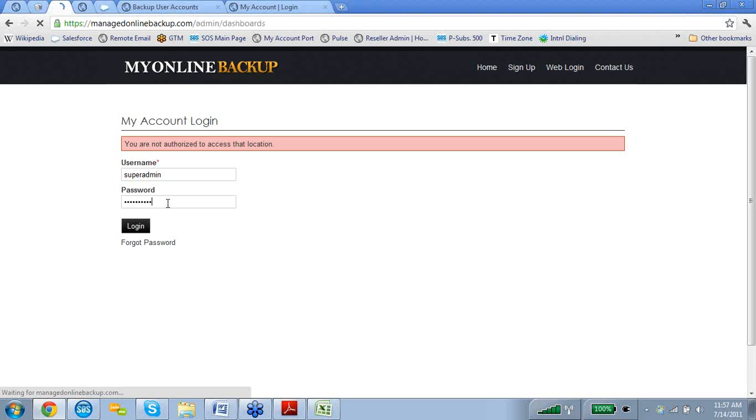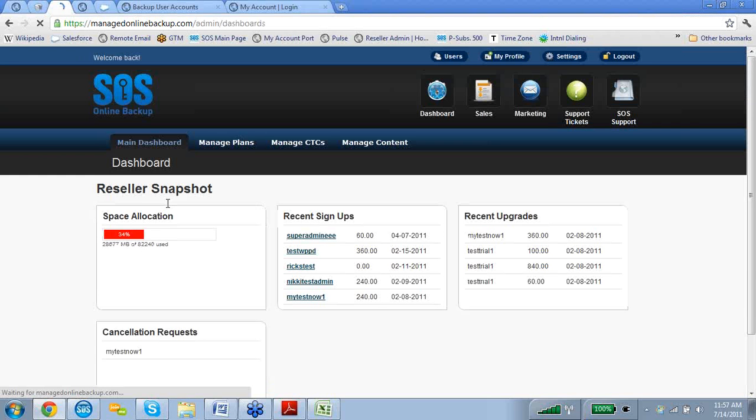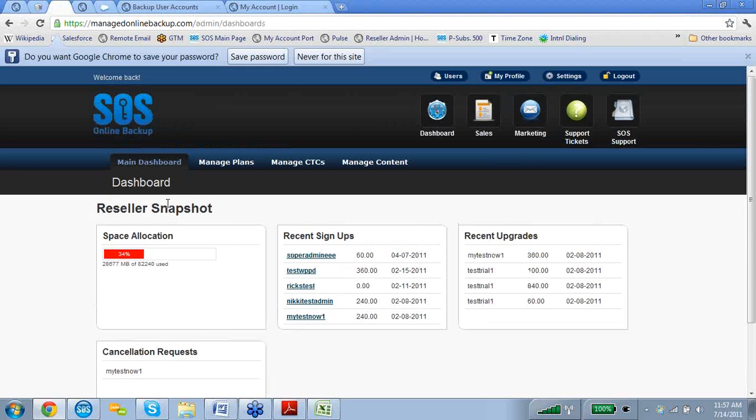in a dashboard view right here in front of you. So your reseller snapshot is going to show you space allocated out of the space that you've pre-purchased, recent signups, recent upgrades, cancellation requests, and we all know that this box is going to be empty at all times, right? So what else are you going to get access to?